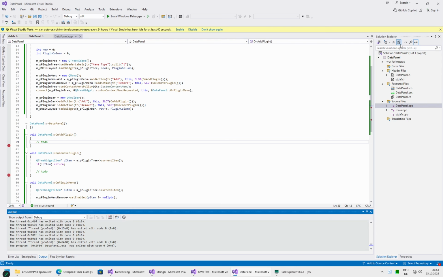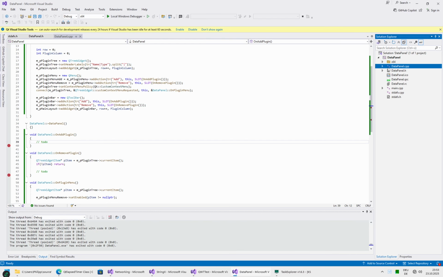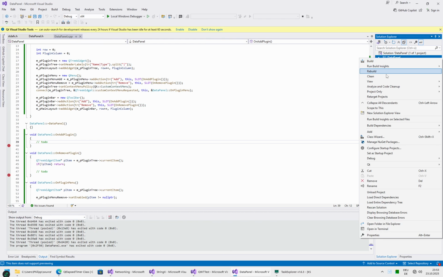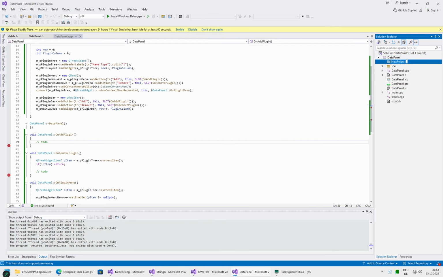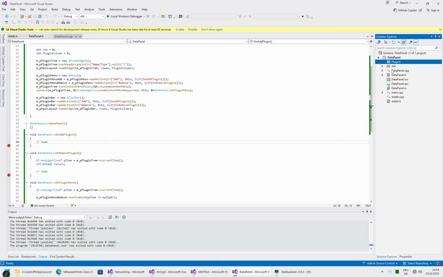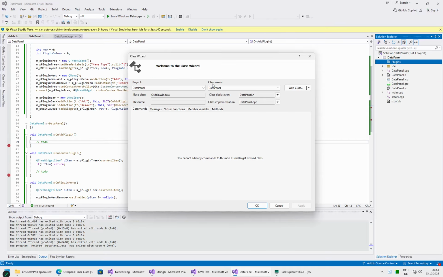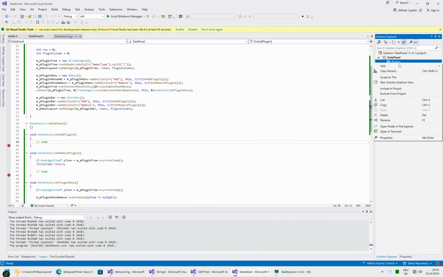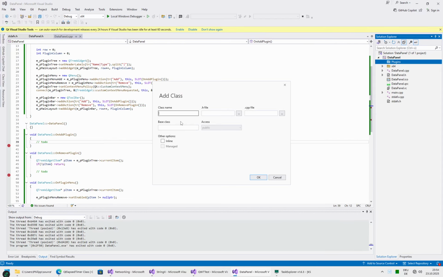So let's switch here to this folder view that will allow us to structure things more nicely. Add folder, plugins. Add class wizard. That's too complicated. Let's just do it manually. This one is easier.